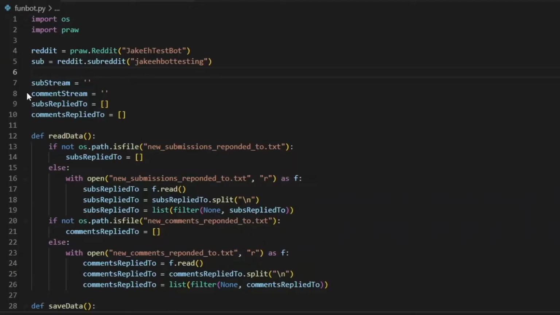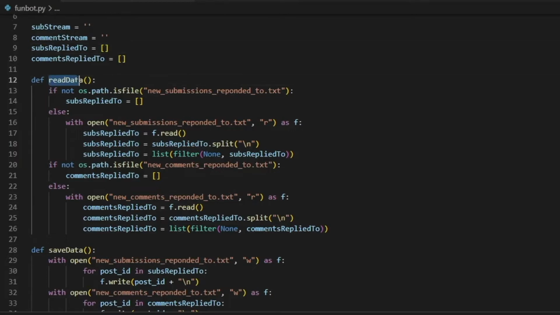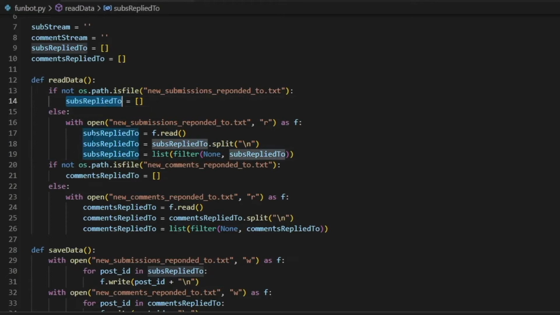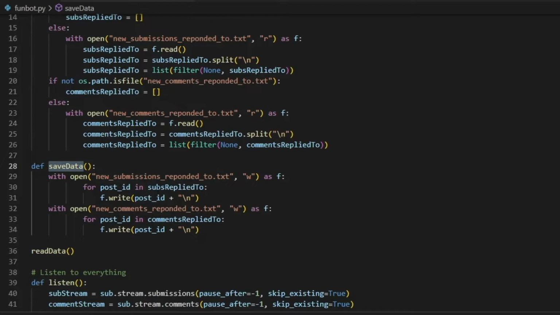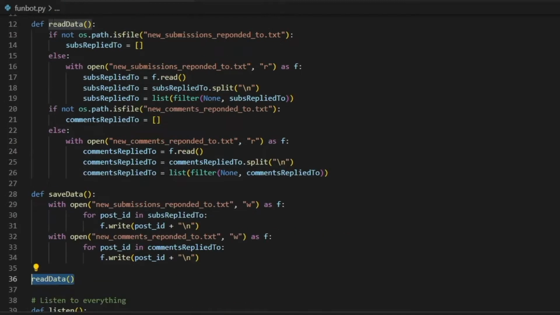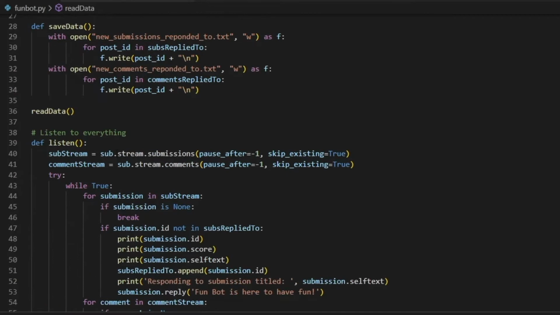Now, jumping back to the code, I have a few variables that I'm initializing here. I have a sub stream, I have a comment stream, and then I have subs I've replied to and comments I've replied to, and they're just empty arrays. Next, I have a function that is reading in comments and subs that I've replied to, and basically just populating this list. It's going to be reading these from files that are going to exist within the same directory. Then I have one that saves the data, so whatever is in this list, it's going to save to. Finally, I am reading the data, so I'm actually calling this function to populate this list. Then I have the more important function here called listen.